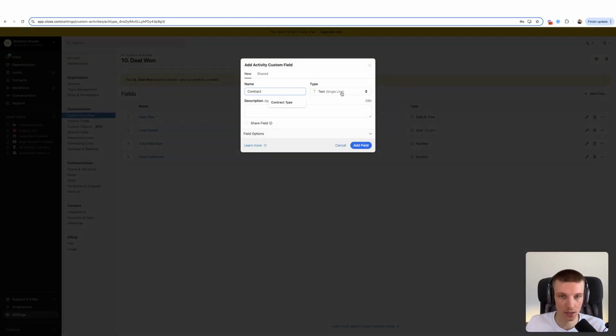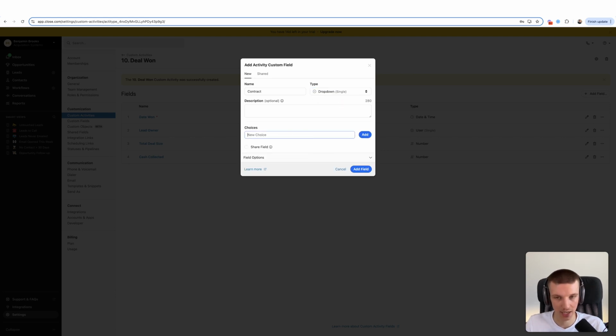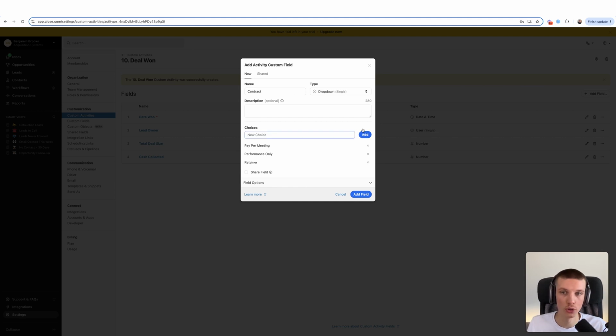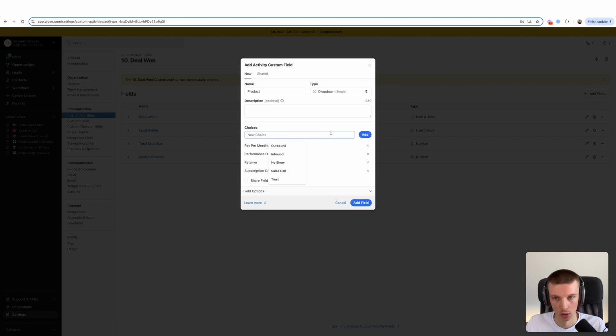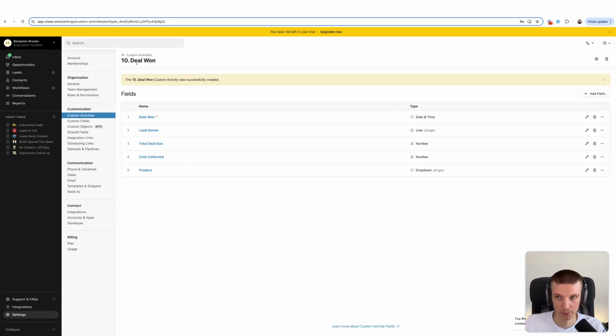Contract type, inside of here, you can add anything for you. So this is more just extra information. You can add, like, it's a retainer contract. It's a performance only contract. It's a pay per meeting. Whatever type of contract it is for your type of business, or you can change this to product. And then down here, you can add subscription, course, or time management trainings or whatever it is that person bought from you. You can then add inside of here so you know which type of product that they closed on, right? That's your deal won.